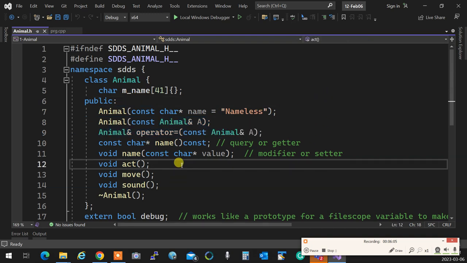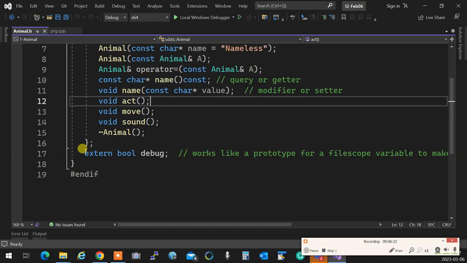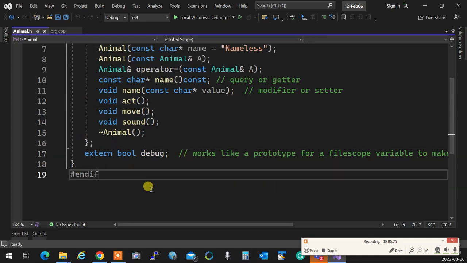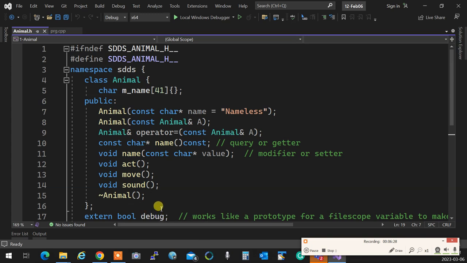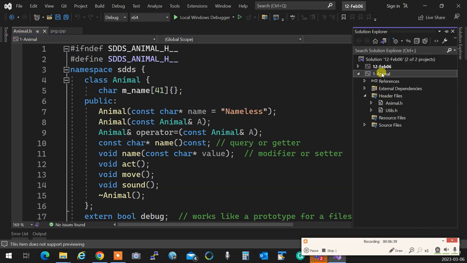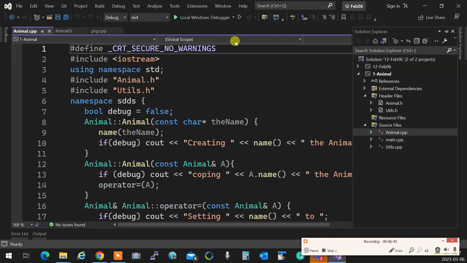An animal can act like an animal, do something that an animal does. An animal can move like an animal. An animal can make a sound. These are the things that are important for me and encapsulate an animal for me. We talked about extern, right? I created an extern Boolean over here in the animal, so I can activate and deactivate it, turning messages on and off. And let me actually set this as the startup project. The animal of mine is implemented as this.